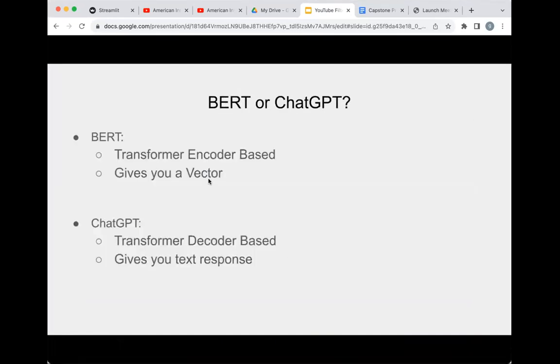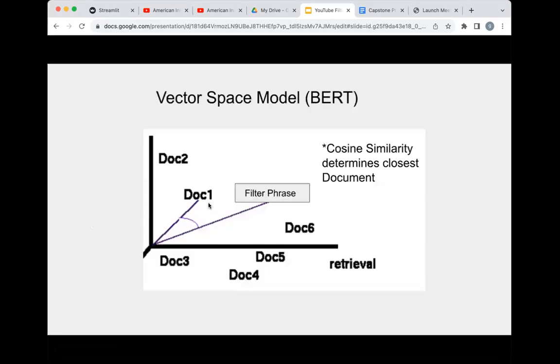To break down in a machine learning sense why BERT and ChatGPT are fundamentally different: they're both transformers, but one is an encoder, one is a decoder. BERT gives you a vector describing a sequence of words that the user is looking up, and ChatGPT gives a more complicated text response, more complicated in terms of how you use it in this context.